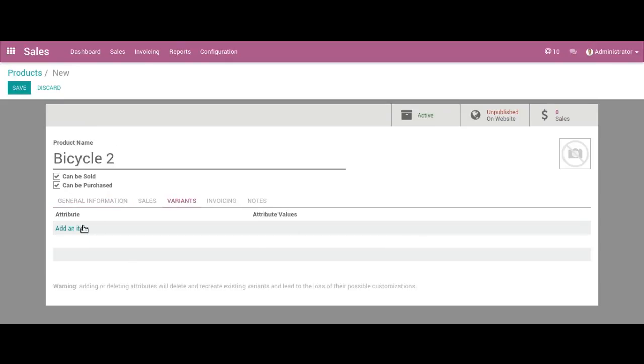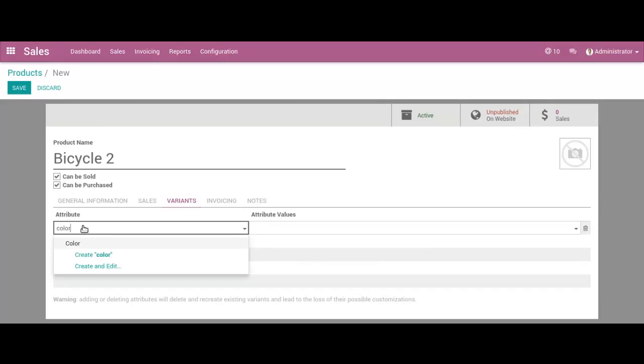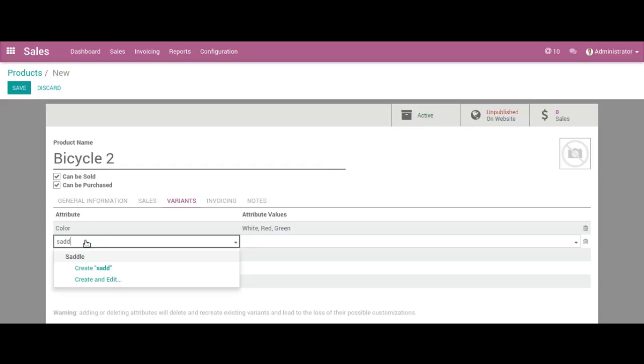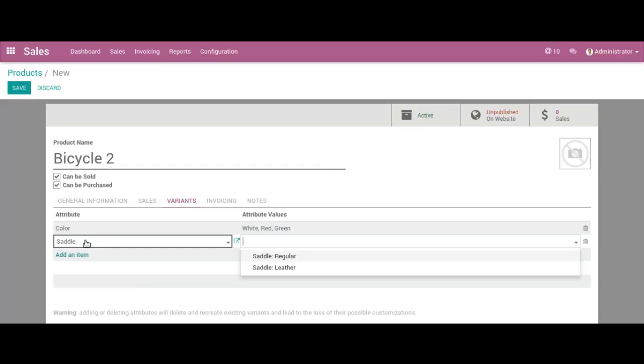In the Variants tab, you can add your variants. We will add the color and its attributes, like white and red. You can also create a new one on the fly. We will create green. We add an attribute like the saddle with the possibility for regular and leather.